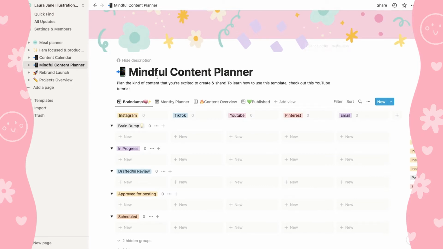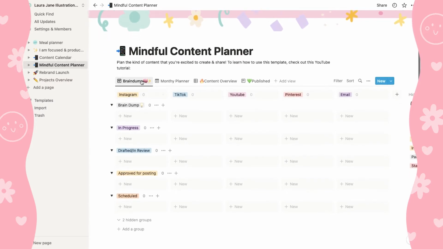So this is the content planner that I set up. There are different ways that you can view the content that you have planned. The first page of this planner I call the brain dump, and I'm going to show you how I use that in a minute, but basically it is what it says in the name.